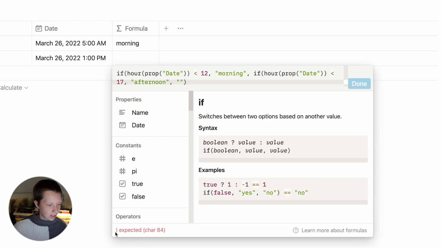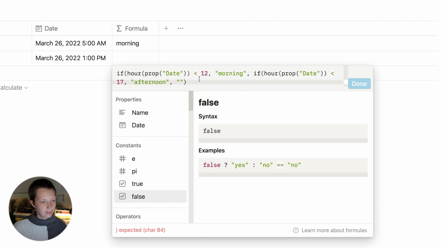You'll notice at the bottom it says closing parentheses expected at character 84. That's just the last character. Let's add that to the end. So a good thing to keep in mind is as you're stringing along if statements, the number of parentheses at the end should match the number of if statements you have. If the above two do not apply, then of course it's going to be the evening.